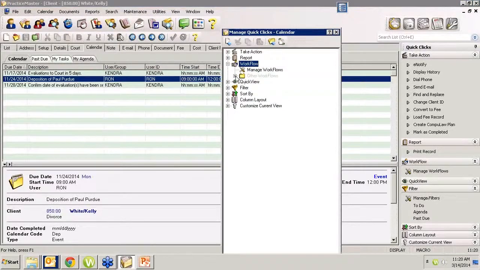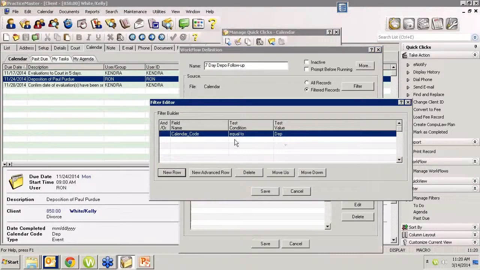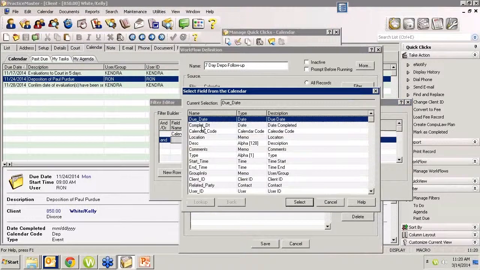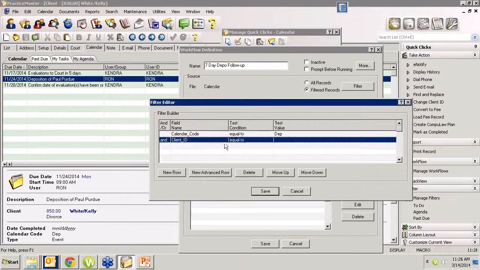I could go in here and alter my workflow and go to the filter and say, not only does the calendar code need to equal DEP, but also the client ID needs to equal something. Okay? Maybe this has something to do with what Susie was talking about, because I only want to care about the client number, the part to the left of the decimal point. I don't care about what matter it is. So certain clients want a deposition follow-up, certain clients don't. But what I'm saying here is that I can get very specific about what I'm doing.